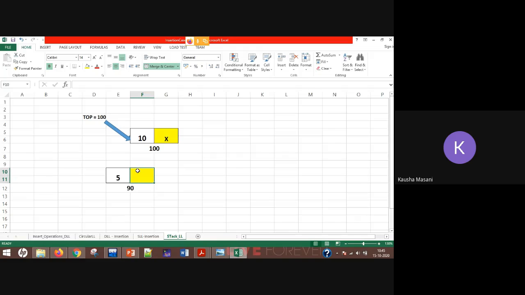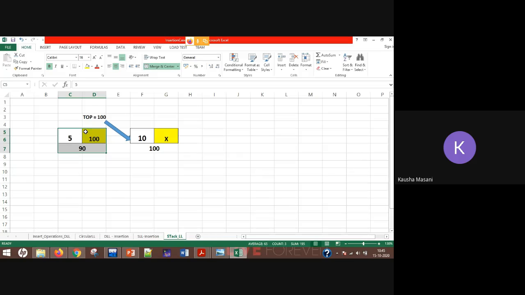What is the value of top? 100. So what I did, I shifted this. Okay, this got shifted. Fine, or you can say this particular node got placed in front here. All right, and when I say it is pointing to 100, then what I did is actually I created one link between this newly created node and the existing node. Okay, this link got created.